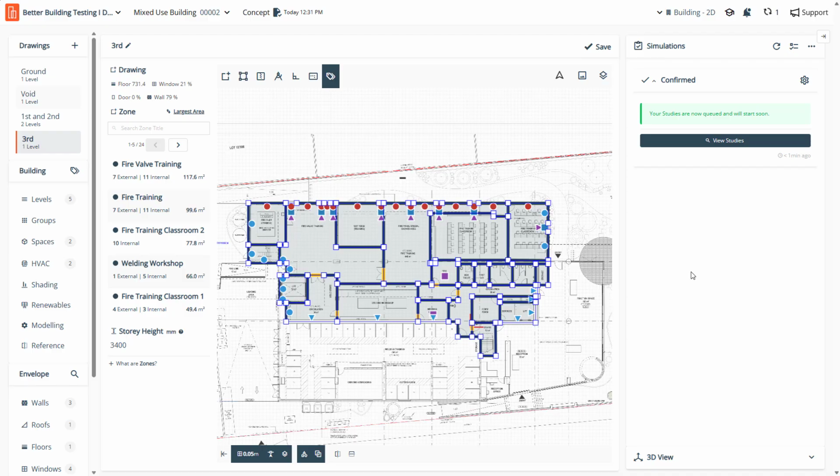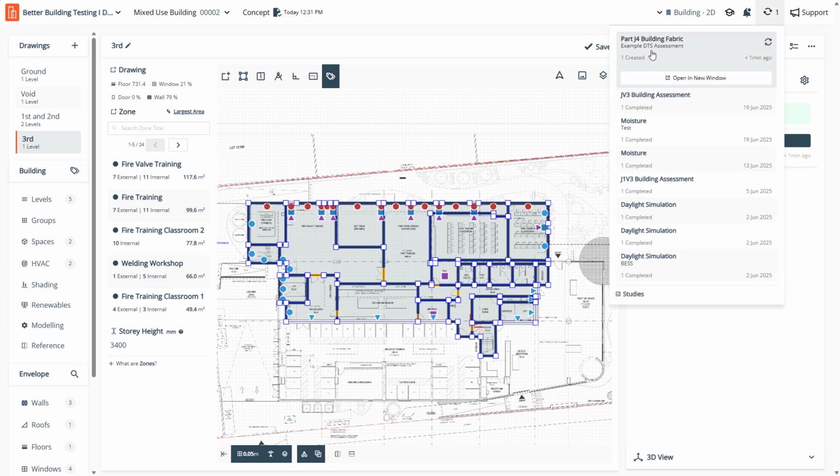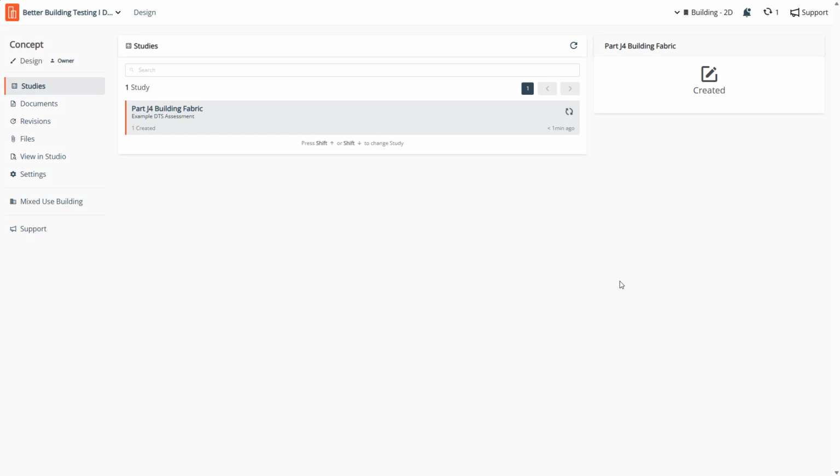I'm running this outside of typical work hours, so it's likely to batch process nice and quickly. But effectively, this is going into batch processing here. We can see that rotating icon here. You can go ahead and left click that, and you can see that it's actually being activated as we speak. And if we want to open this in a new window, we sure can. Let's go ahead and do that. And now we're just going to wait for that simulation to complete.